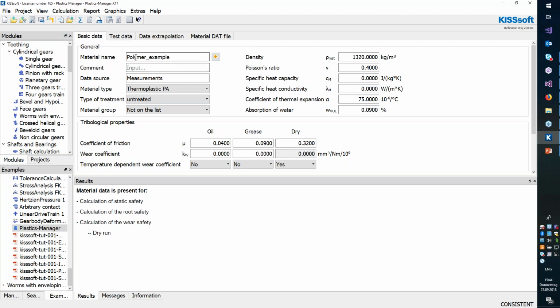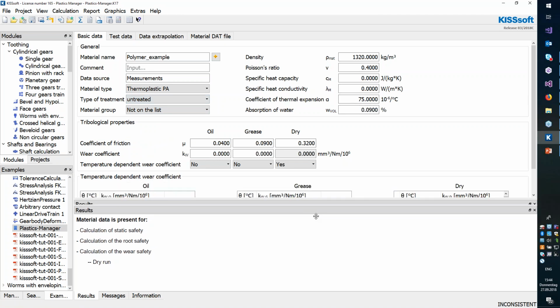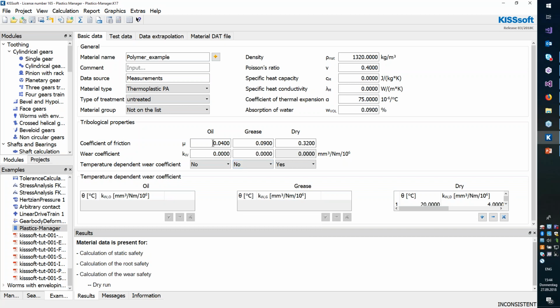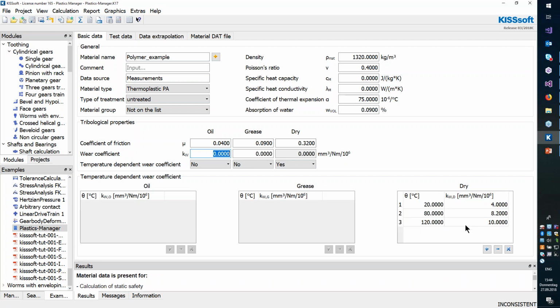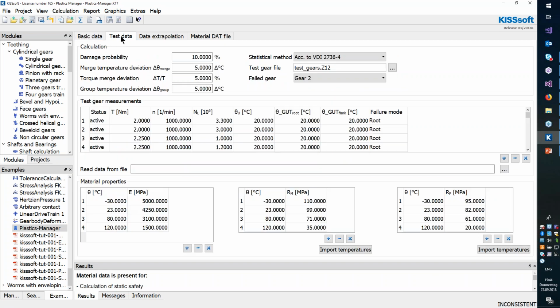On the first step, we have some general properties, like you select which material it is, if it's untreated or fiber reinforced, exact type of the material. You have density, Poisson ratio, coefficient of thermal expansion, and you have to also add tribological properties, coefficient of friction for oil, grease, and dry running. And you can add wear coefficient, either as one value for the whole temperature range, or you can set also temperature dependent wear factors, like you see it in this table for dry running.